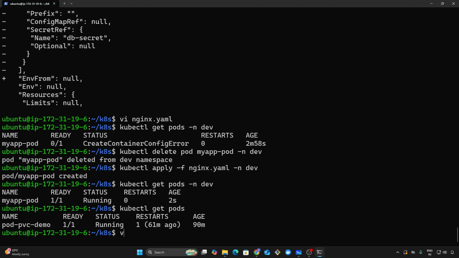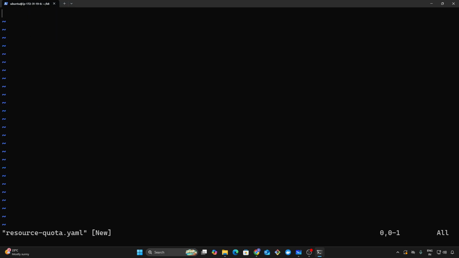Let's create it. vi, I'll name this resources-quota.yaml, just a YAML file name, nothing else. Now we will start writing our code. API version, I'll give as v1. Like in our previous classes we discussed, why do we have to use v1?